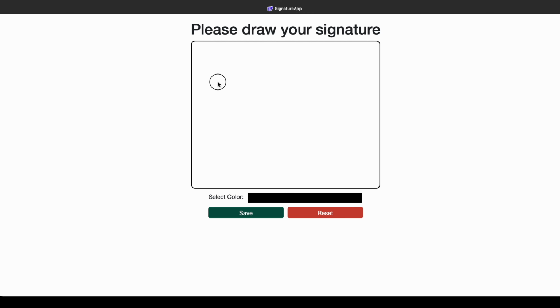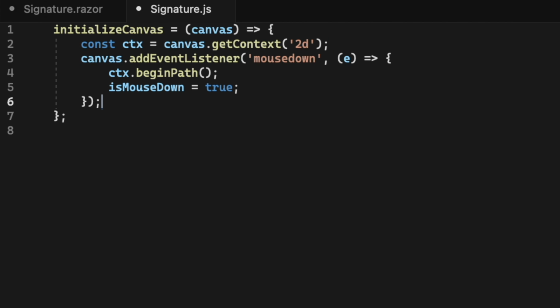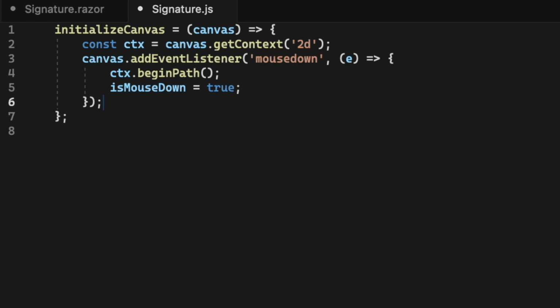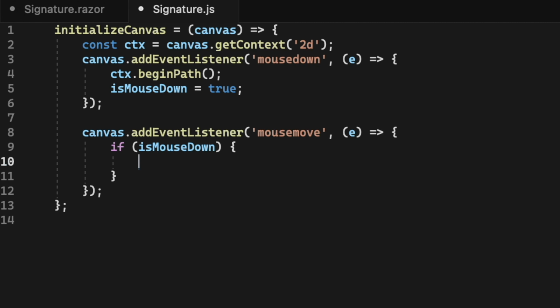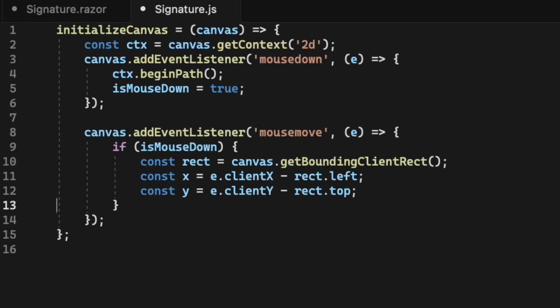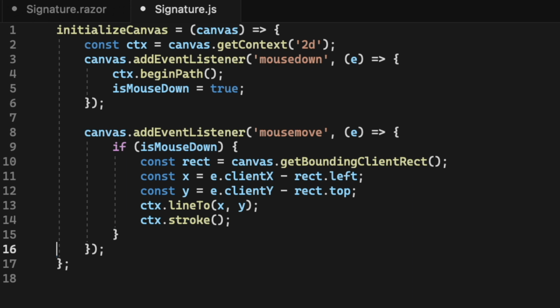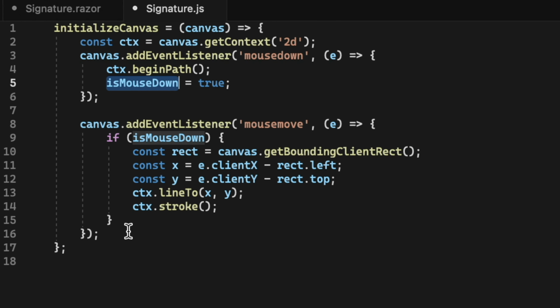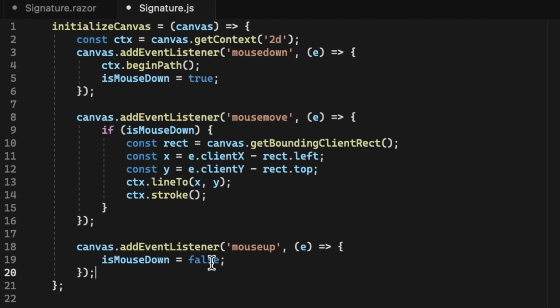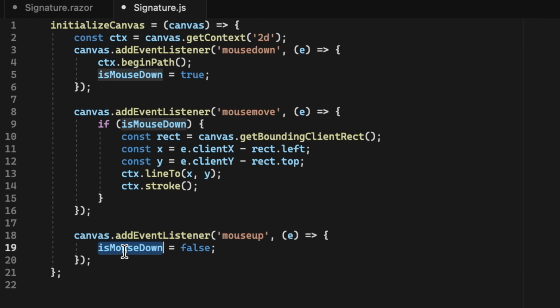We need to listen to the mouse click event on the canvas, which draws this path when the mouse is pressed down. For that, just go ahead and add the listener and set the isMouseDown variable to true. We need to track the movement of the mouse. For that, add another listener, mouseMove. Let's calculate the coordinates of the mouse pointer relative to the canvas. Let's draw a line by connecting these coordinates and add a stroke to make this line visible on the UI. Now all that is left is to change the boolean value of this variable when the mouse button is released. For that, simply add an event listener to mouseup and set the value to false.